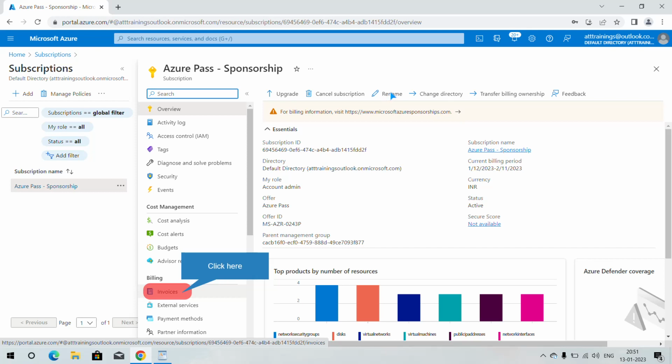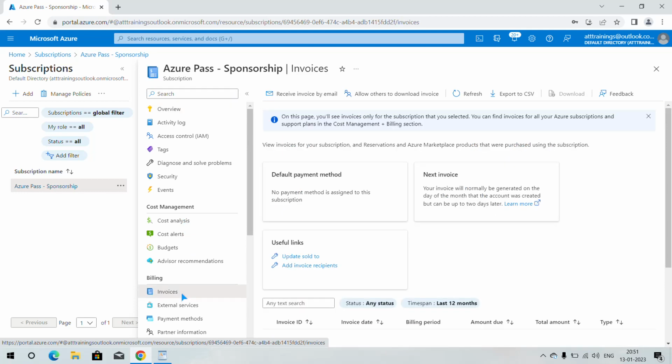We can attach my subscription to a different Azure Active Directory other than the default. I can also transfer the ownership of this subscription to somebody else who wants to pay the invoices of this subscription. In the left side, there are certain other options related to cost analysis, budgets, invoices. If there is any invoice raised, currently there is no invoice. If you want to get an invoice via email, then you can use this option, receive invoice by email.